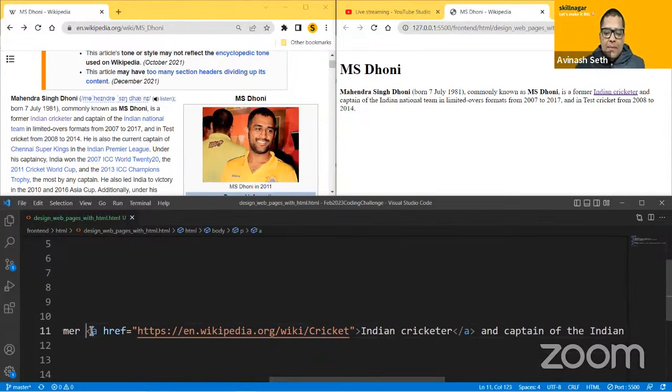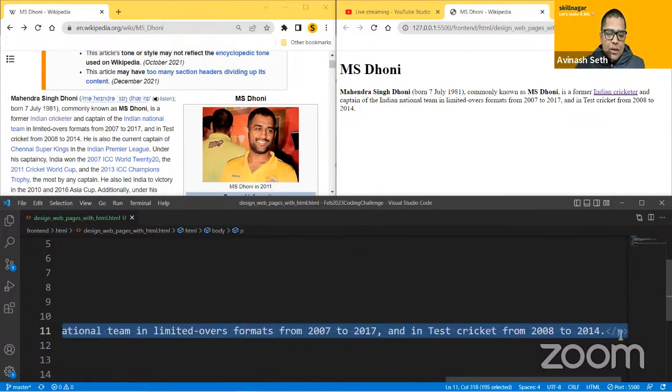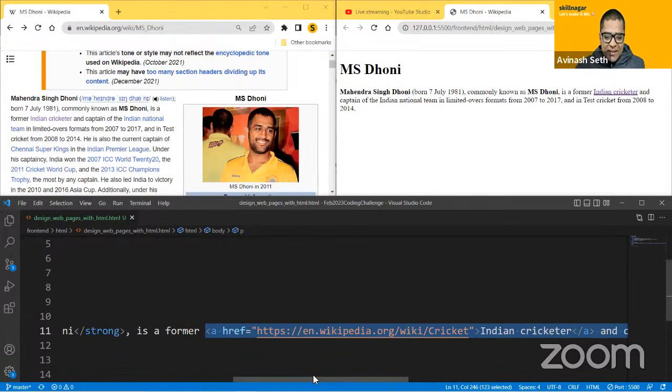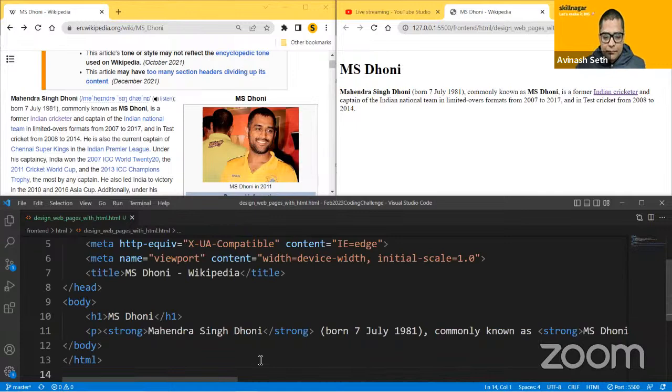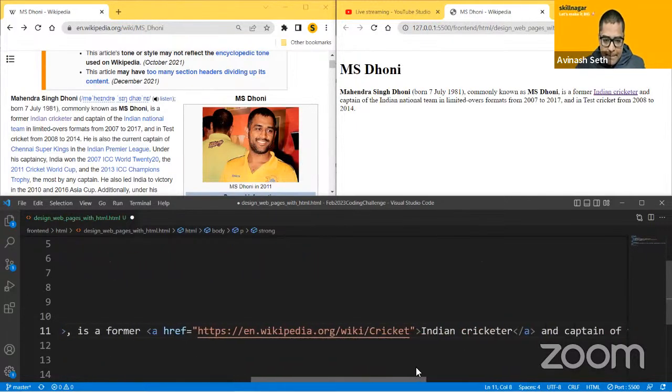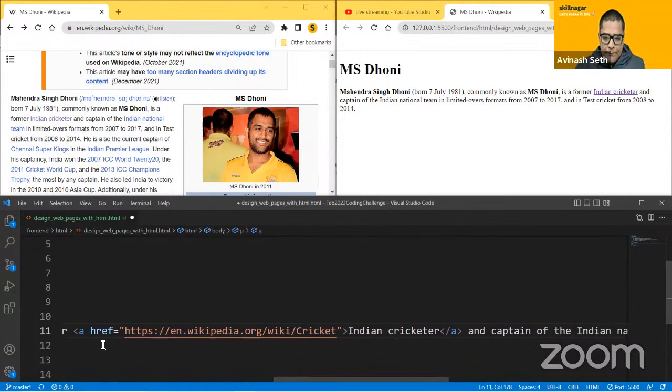So you can see I'm starting an anchor tag, href equals this link where I want to click. And for some reason, I don't know what is happening. This usually happens when we are live. Okay. A href, inside that I have pasted this link inside href, and then Indian cricketer and closing a tag. When I do this, I get Indian cricketer.